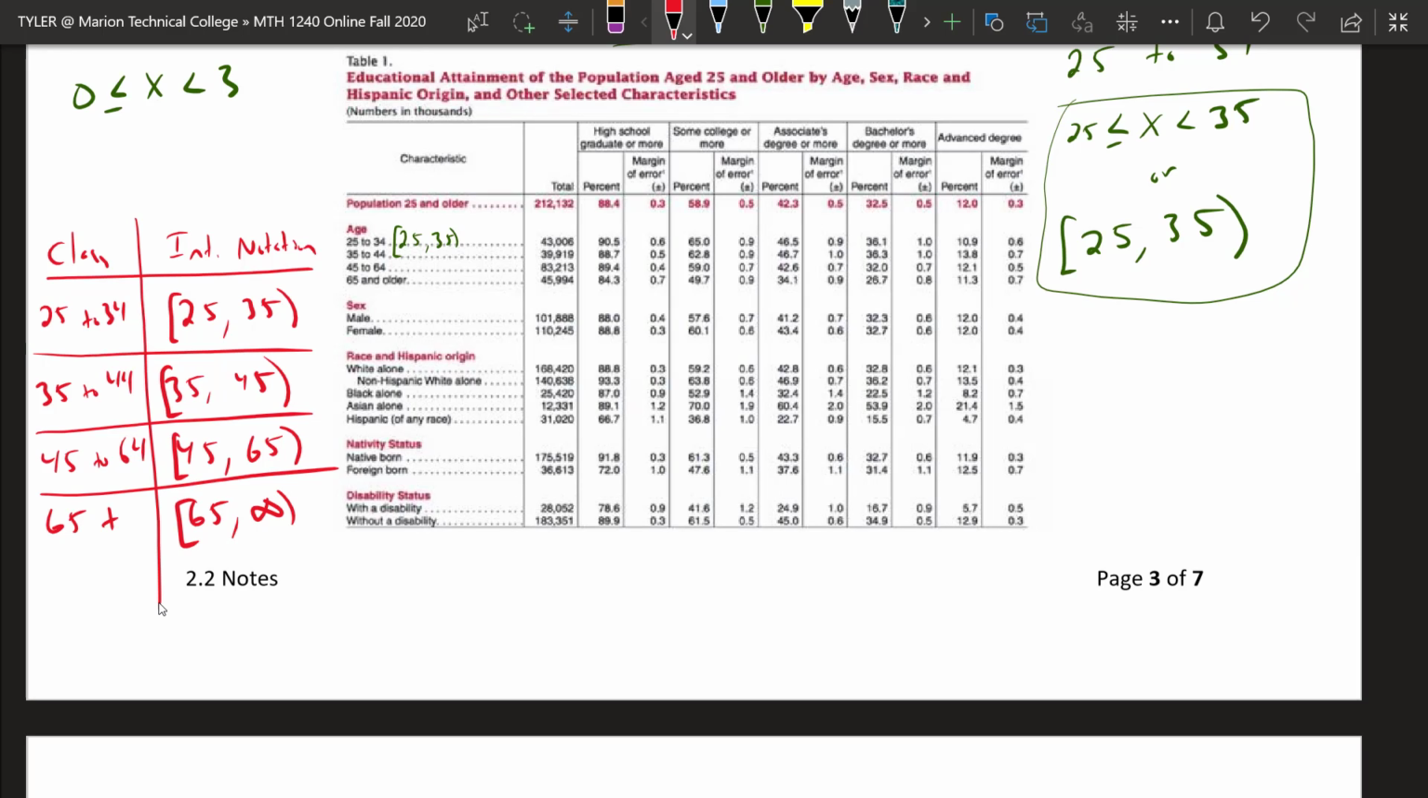I mean, no one can live to be infinity, but there's no real good cutoff, right? If you do 100 years, maybe there's someone alive that's 103, right, and so forth. So there's no real good cutoff here, so we just leave it as infinity, right, 65 and older. So this means infinity.